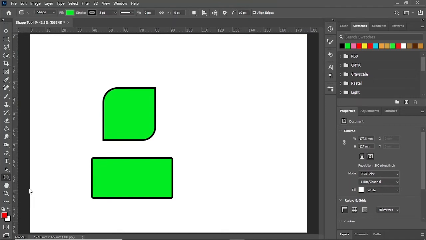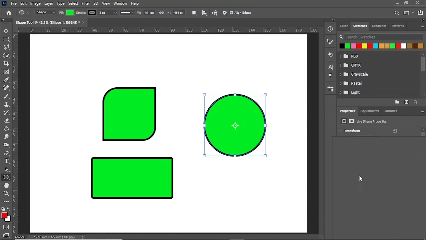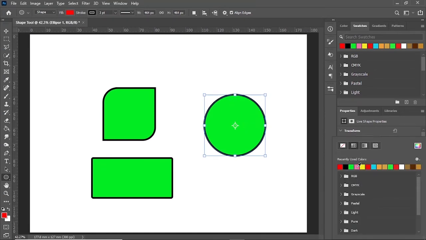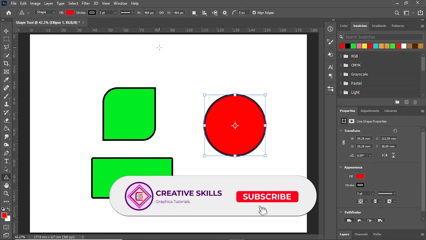And next is the ellipse tool. Ellipse tool is the circle. If I hold down the shift key, it will draw a perfect circle. And let me change the color of the circle to something like red. Okay, fine. Now the other shape is the triangle tool.